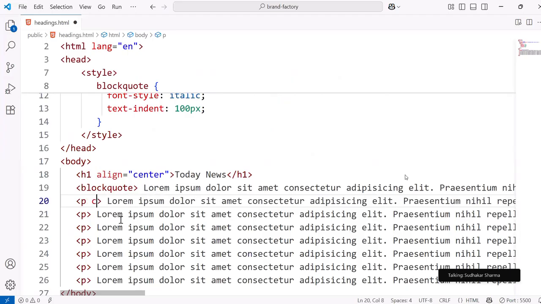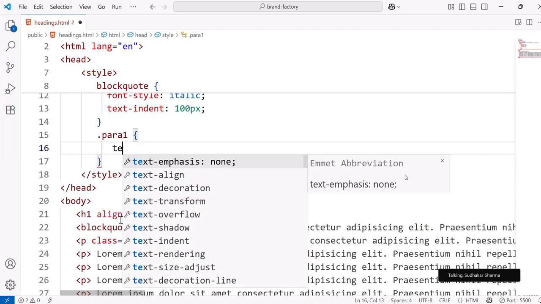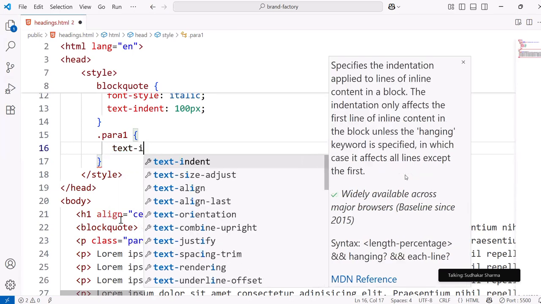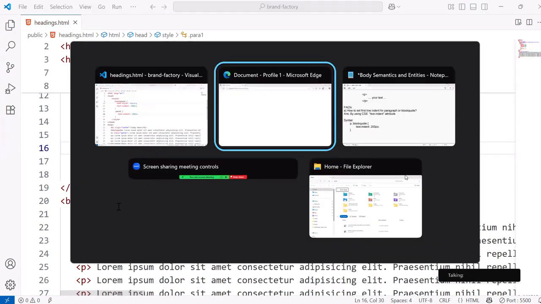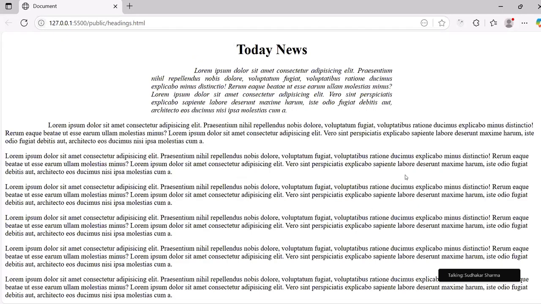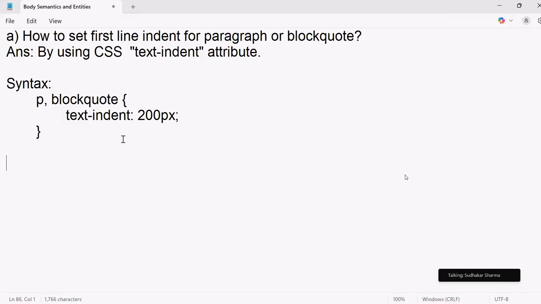So we will put a class para1, because I don't want it for all paragraphs. Then dot para1, and for that we set text-indent, some 100 pixels. That means it will start from some space. So the first line of the paragraph will start with some space, right? If you give some 50 pixels, it will start from some space. That is a very common thing, one regular requirement while working with paragraphs: how to set the first line indent.